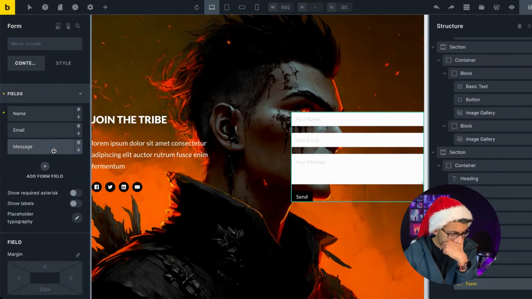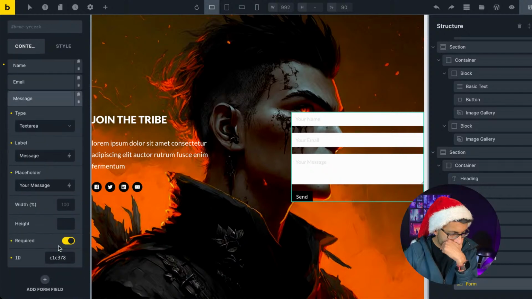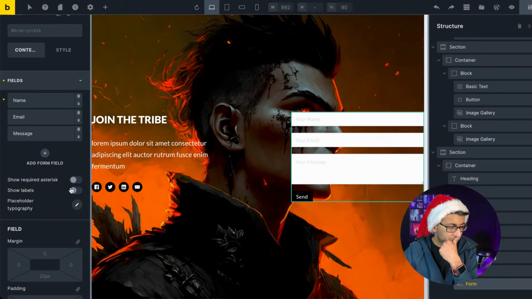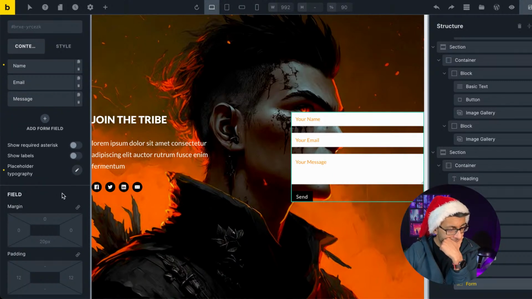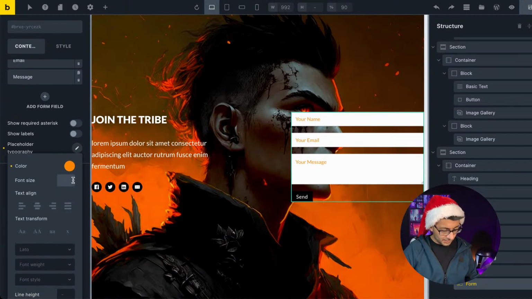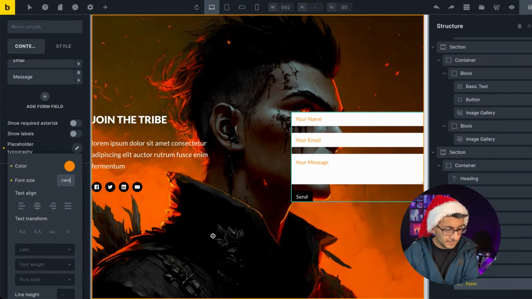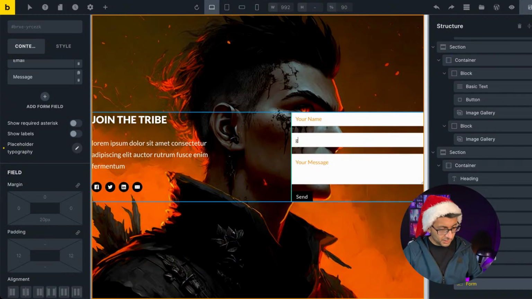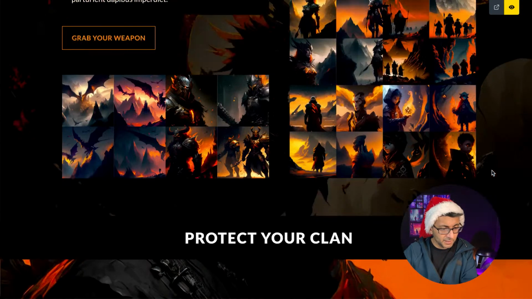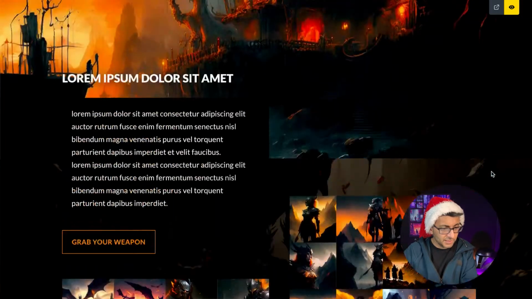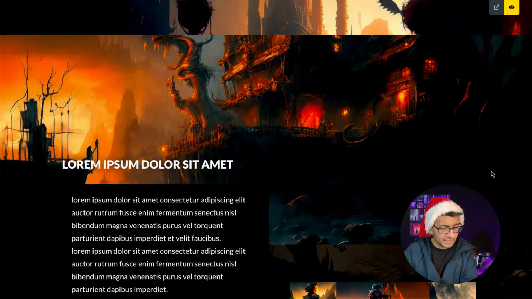The fields. Placeholder typography. We'll go with, you could go with an orange, innit? You could go with an orange actually. 1.6 REM, like that. Yeah, and then when you type, it goes into black, which is pretty good. And yeah, I mean, look, I'm not going to go overly crazy on it now, okay? But I think we've got some pretty decent styling going on here.